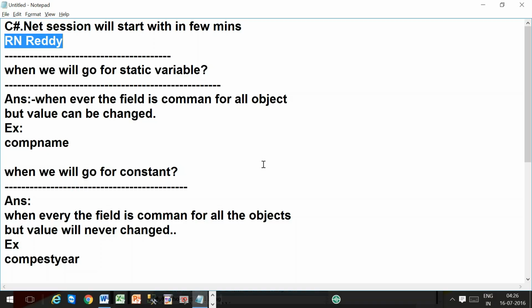Here is one more important point I want to tell you. Read only is by default instance only, because it is created for every object. That's why we can say by default it is instance. Constant is by default static. Okay? You try.